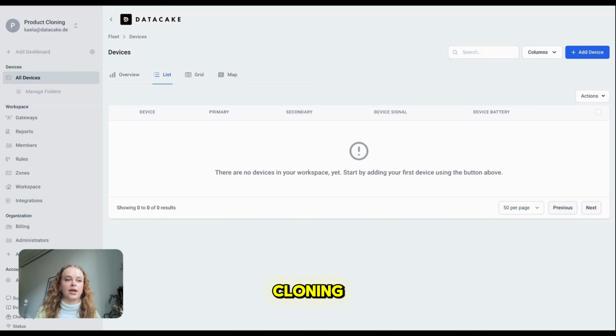So before product cloning, products were actually locked inside of a single workspace. This means if you manage multiple customers or environments and you had your own unique template that was from a new product and not from an existing one that came from our catalog, it meant that you had to recreate the same product over and over again in different workspaces. Everything from the dashboards to the fields to decoders, downlinks, everything had to be created from scratch. But not anymore.